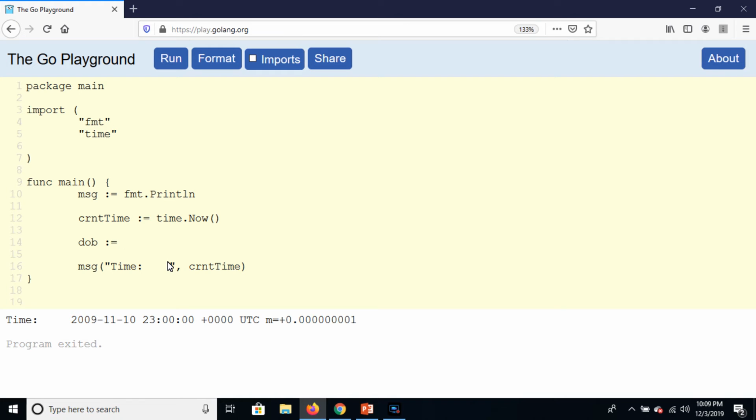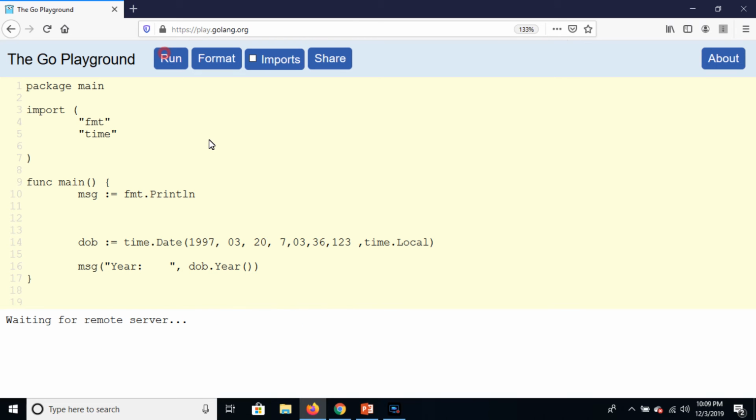Okay, you can also use it like this: date of birth, time.Date function, and 1997 is the year, this is the month, and here is the date, and so on and so forth. And you can simply print dob.Year and print here year. Run the program, and the year is printed.